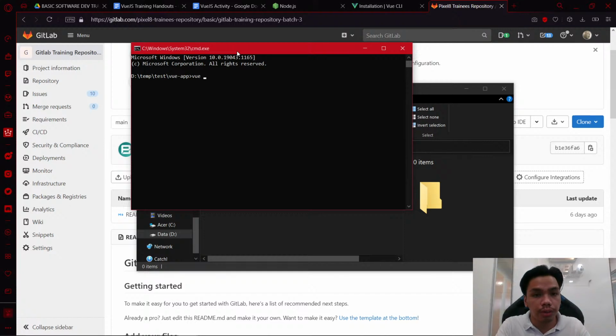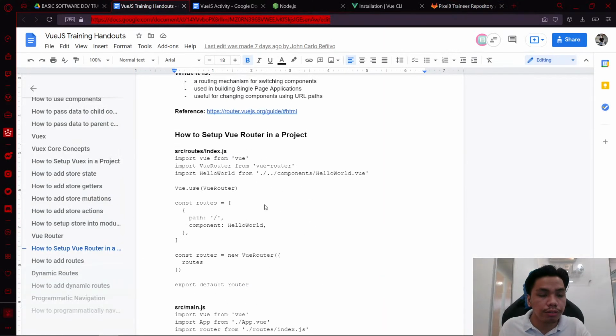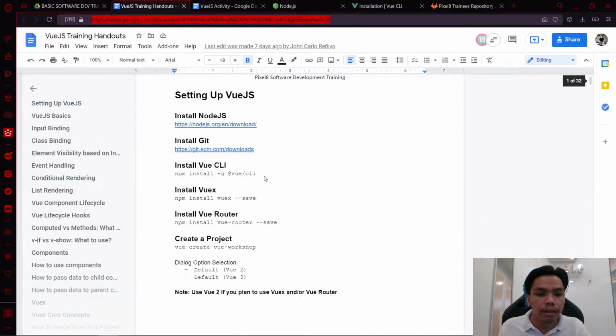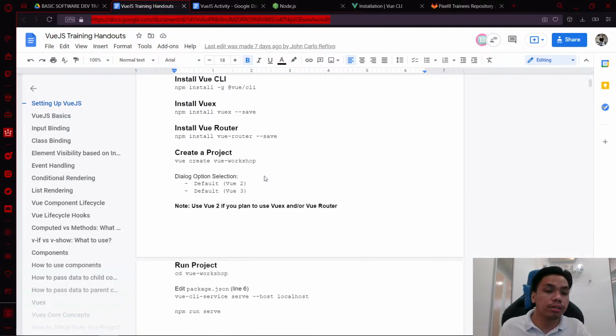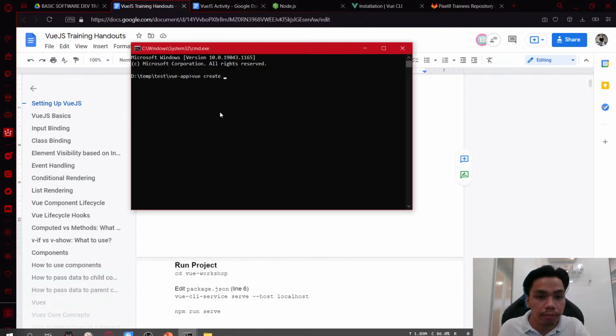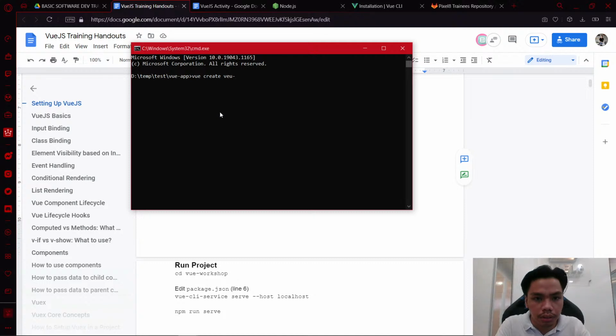We need to type vue space create, and then simply type a folder name. If you take a look at the training handouts, scroll back upwards. In order to create a project, you simply type vue space create, and then the app name itself or the folder name. So that's what we're going to do as well. So vue create, let's say vue app.